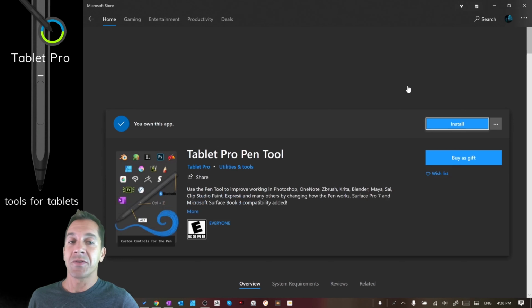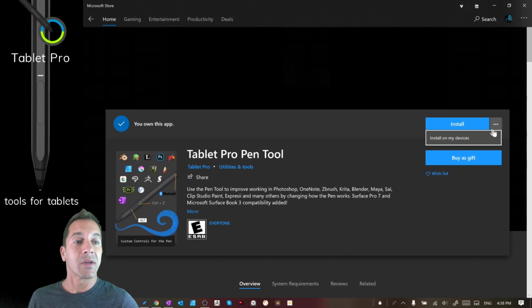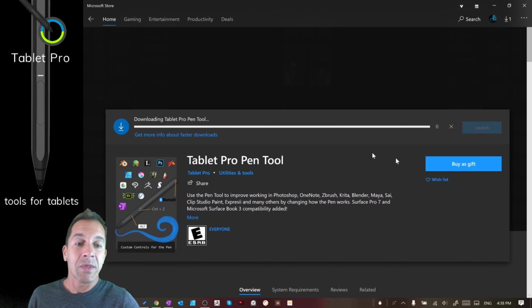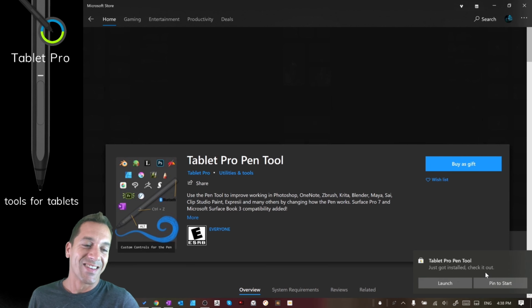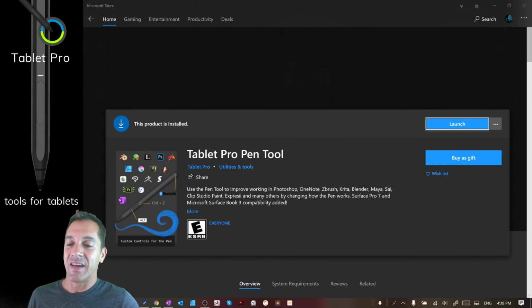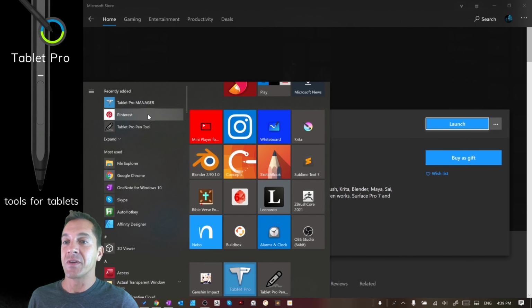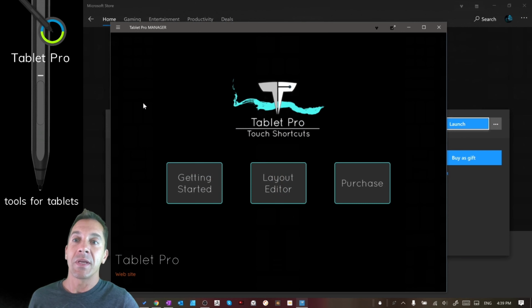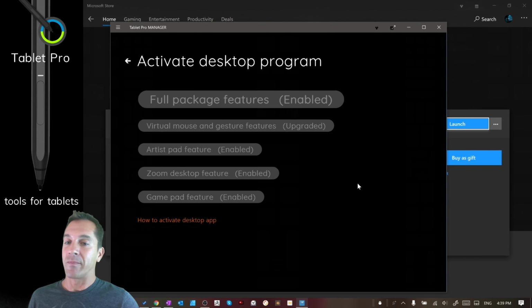The pen tool is $4.99, but there's a free trial here in the ellipsis. Click on install. And when these are done, I like to pin them to the start menu because they're awesome. All right, pin to start. And then we're going to open up the start menu. You can see Tablet Pro Manager and Tablet Pro Pen Tool. We're going to open up the manager and we're going to click on purchase.